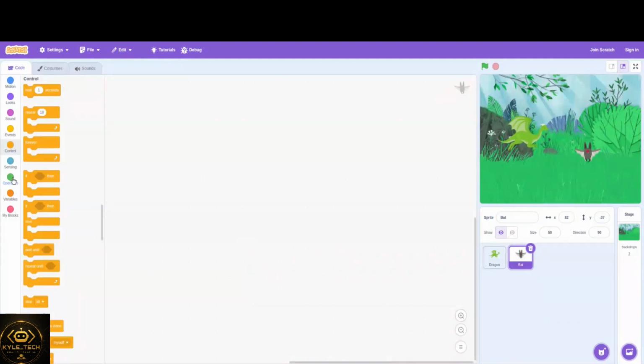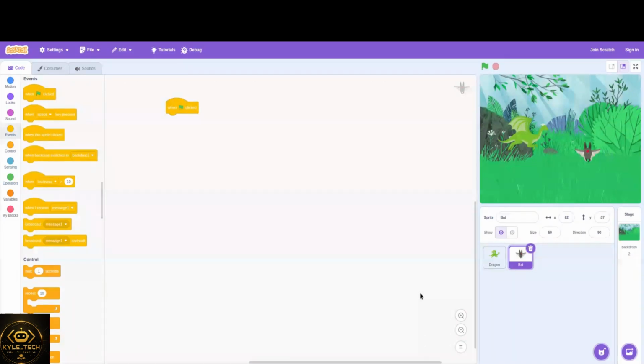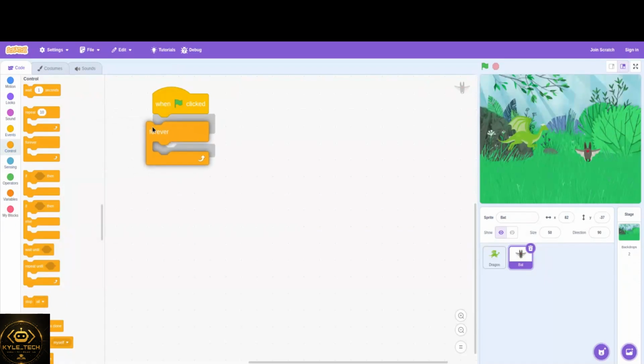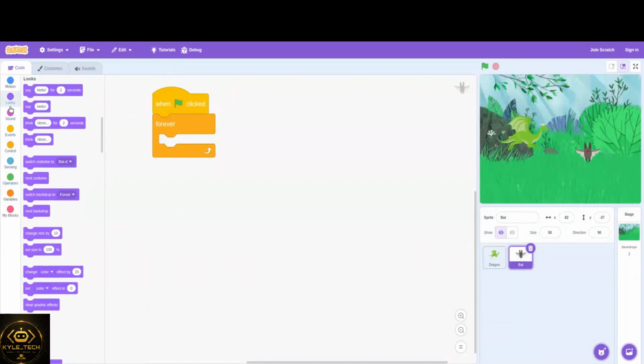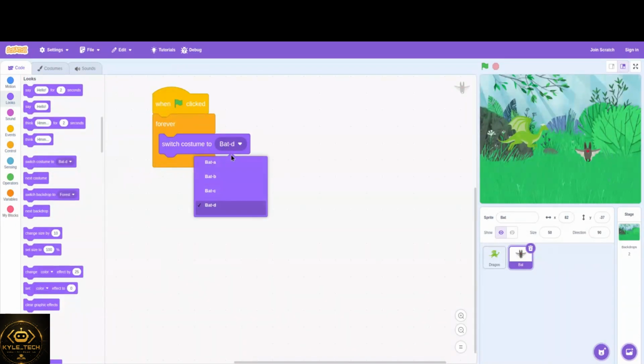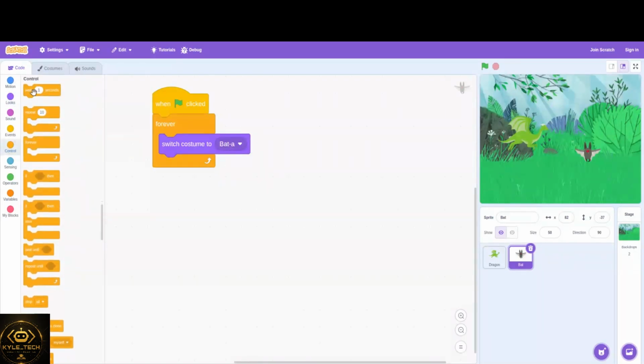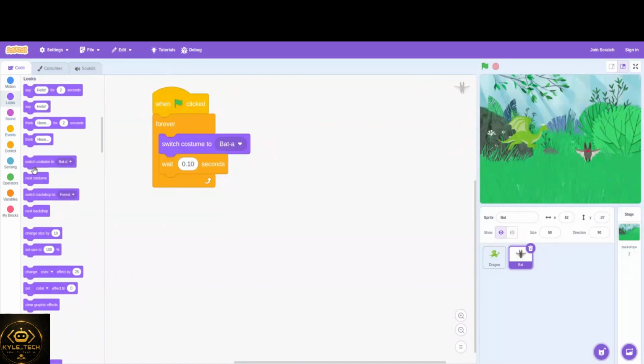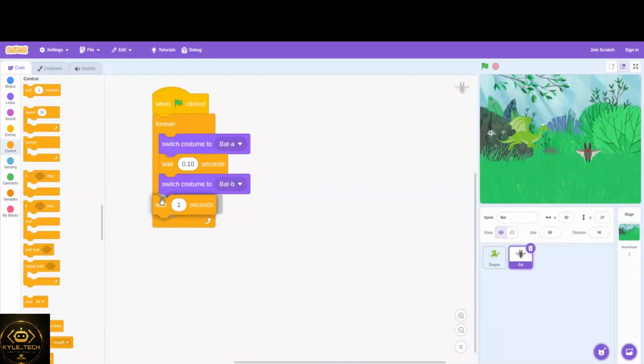So let's do that. Again, in events, when green flag is clicked is the first one. The next one is in control. We pick forever so that it can go on without an end. Then looks, we do the same thing. Switch to bat A. Then in control, we pick wait 0.10 there. Again, we go to looks. We pick switch costume to bat B. Then we put a wait 0.10 also. You can put as much time as you want, but that will let you see it fly.